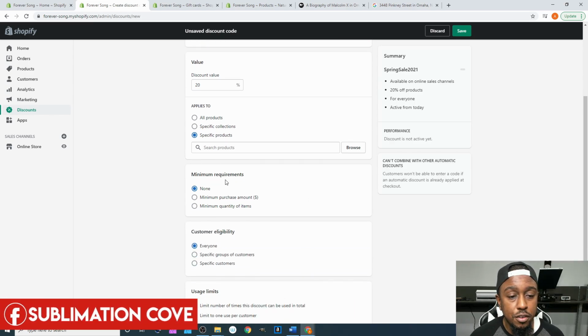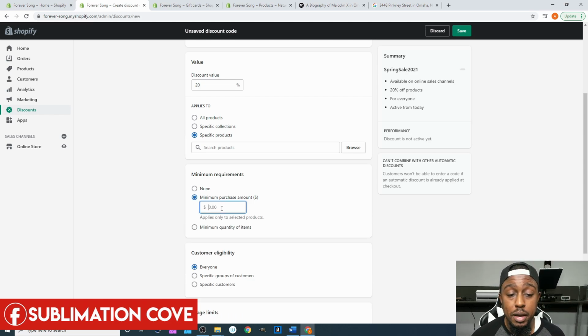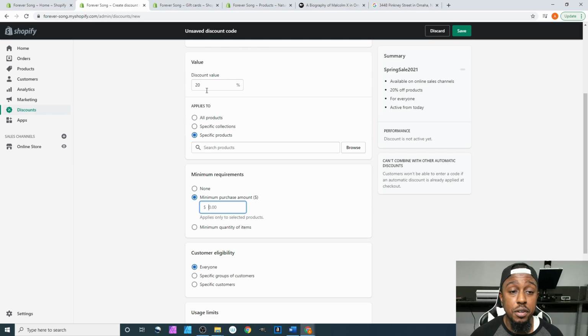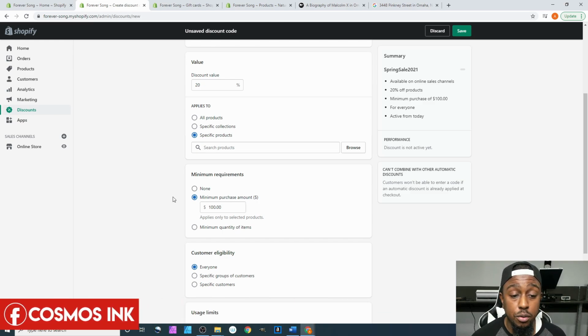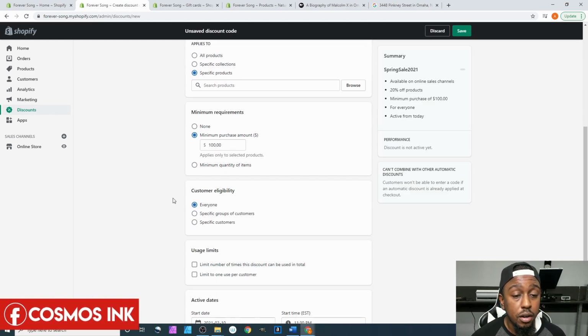All right, so after that, you have minimum requirements. You can have no minimum requirement. You can put a minimum purchase amount. So let's say in order for them to get the 20% discount, they have to buy $100 worth of items, or you have the minimum quantity of items. I've never done the minimum quantity of items. I think I've only ever done a minimum purchase amount, and that was pretty much it for that. So you can choose either one you want.